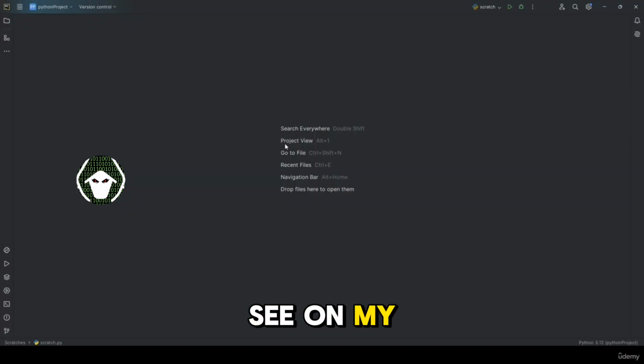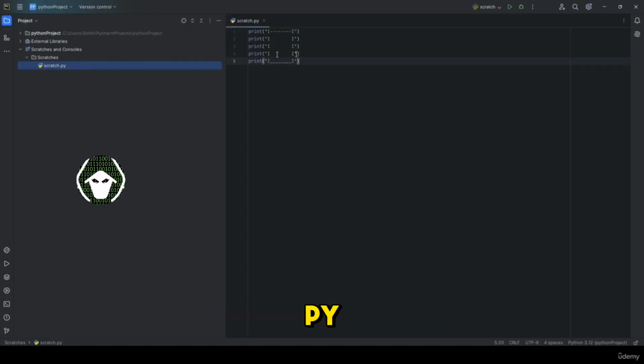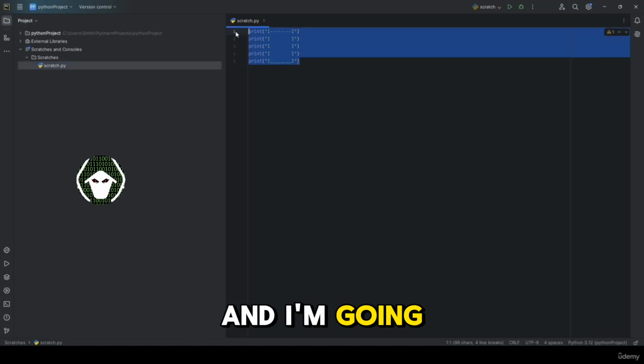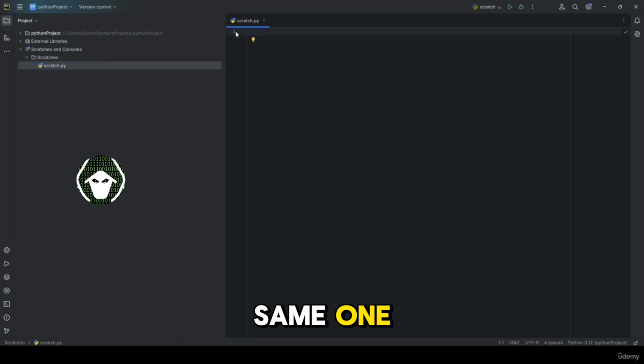As you can see on my screen, I have opened up PyCharm. Over here, we're going to go to File, Open, and open up scratch.py, which is already opened. I'm going to work on the same file I used in my previous class. Just cut off all the commands, and now the first thing we're going to do is put in a couple of things, maybe like a paragraph.